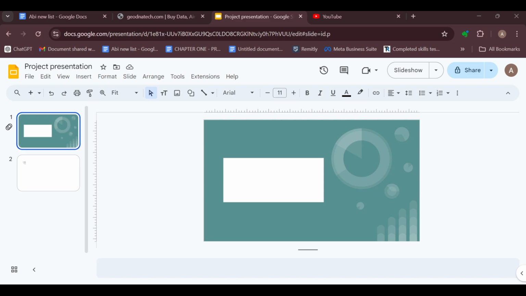Then open up the Google Slides presentation containing the animation that you want to remove. After opening the presentation, select the slide with the animation, and then once you've done that, move to the top part of the screen. You see the option transition.